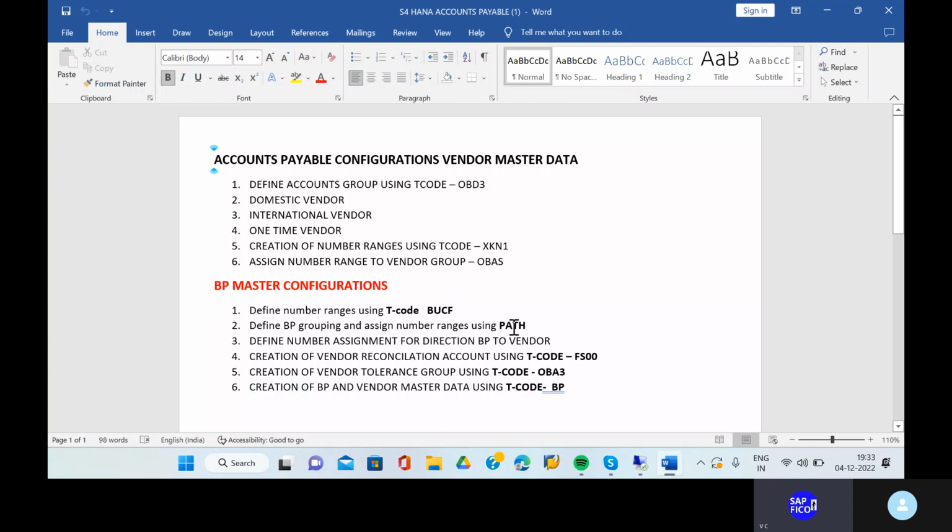In the accounts payables configurations, we need to configure the vendor master records as well as the business partner records. Without configuring each and every master record, we are going to have some errors in SAP S/4HANA. Why? Because you have to know the business partner. The business partner is a natural person, organization, or a group with which you have a business relationship, right? Okay, you got the thing.